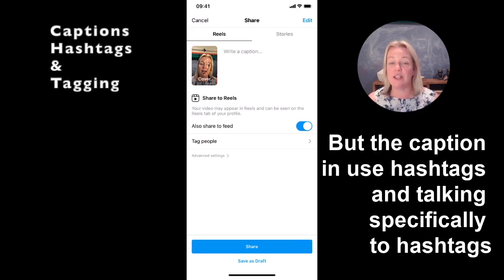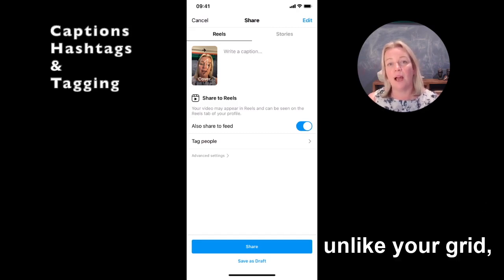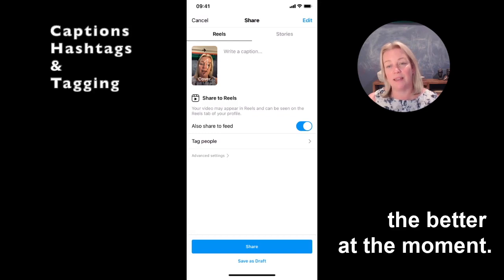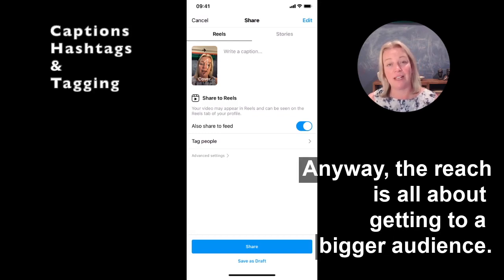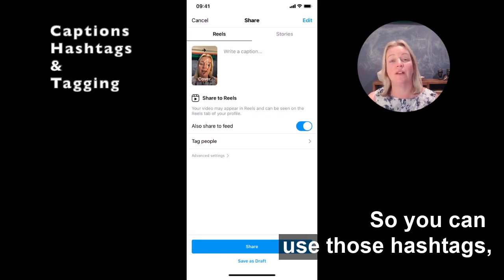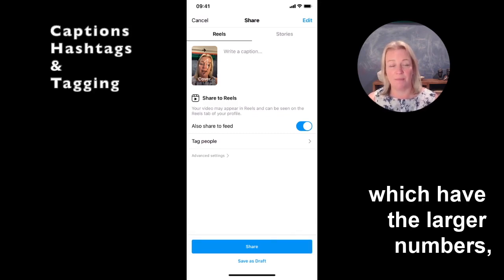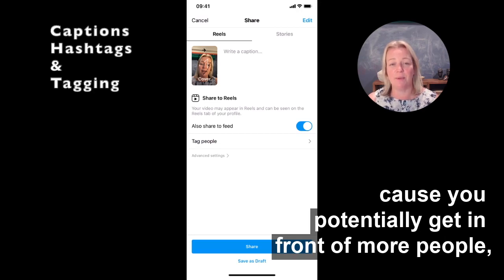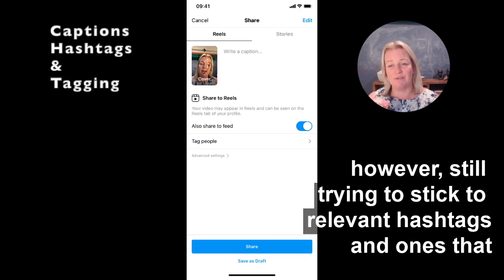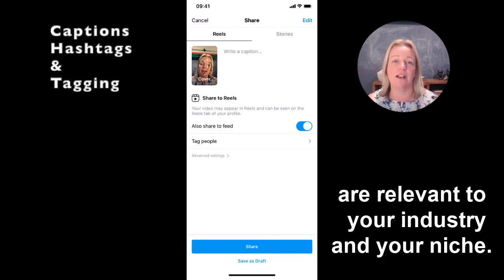Put the caption in, use hashtags, and talking specifically about hashtags when it comes to reels, unlike your grid, the bigger the better at the moment anyway. The reach is all about getting to a bigger audience, so you can use those hashtags which have the larger numbers because you'll potentially get in front of more people. However, still try to stick to relevant hashtags and ones that are relevant to your industry and your niche.